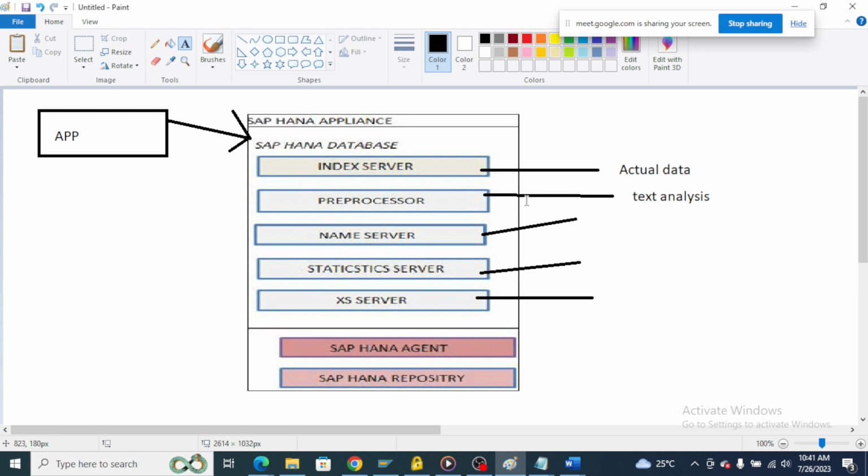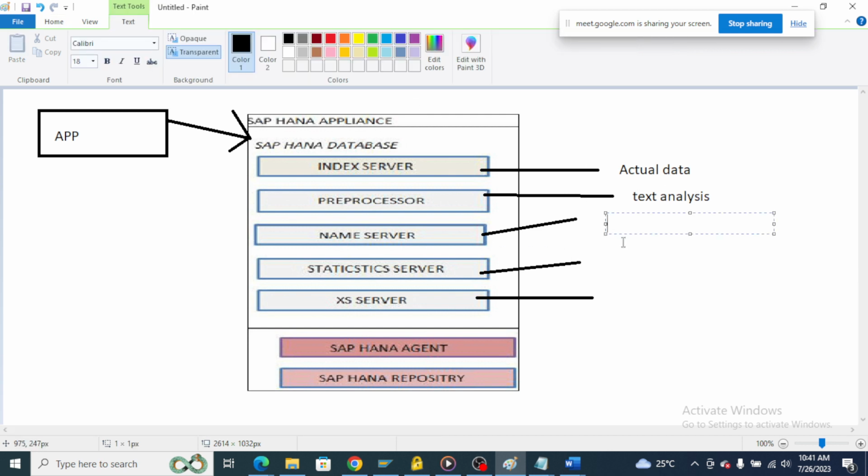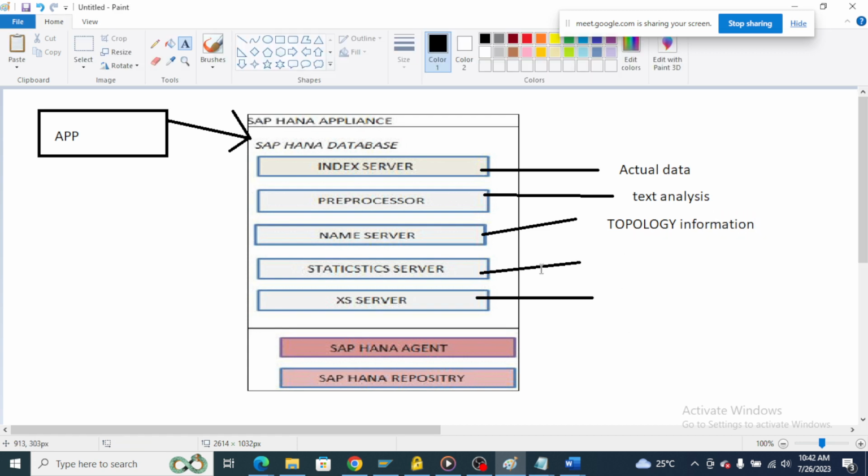Mostly this is for freshers only. For experienced people, I don't think this will be asked; these are very basics. For freshers, yes, you have to remember this. Okay, next, the name server. You are clear on the preprocessor, right? Yes. Okay, next, coming to the name server.